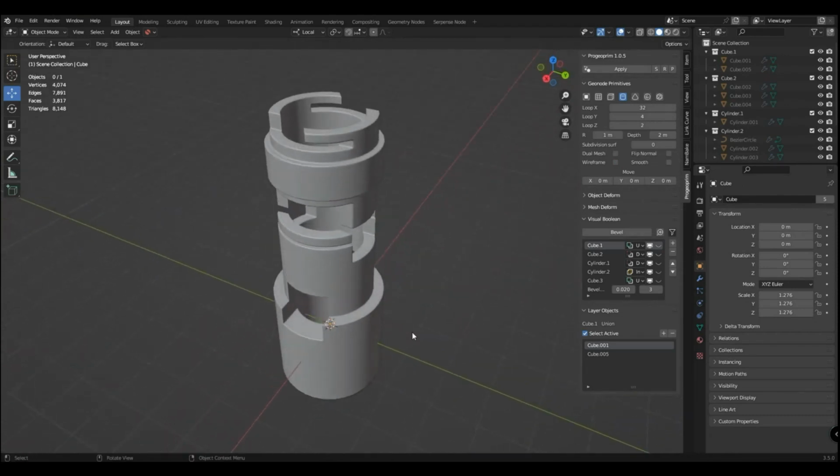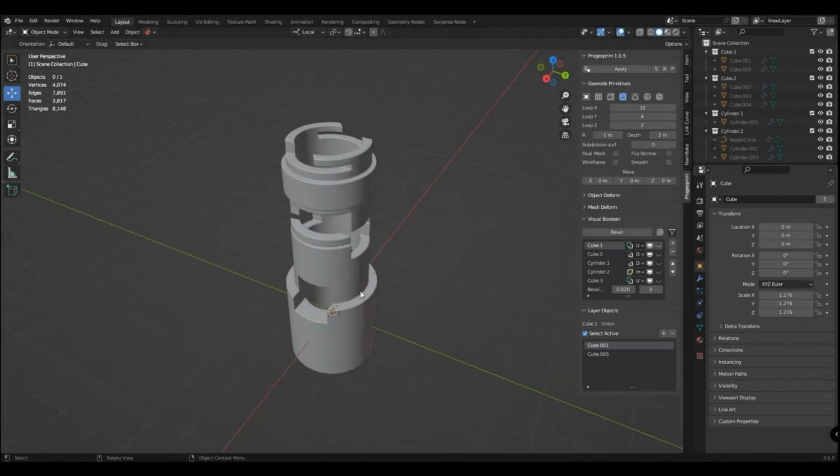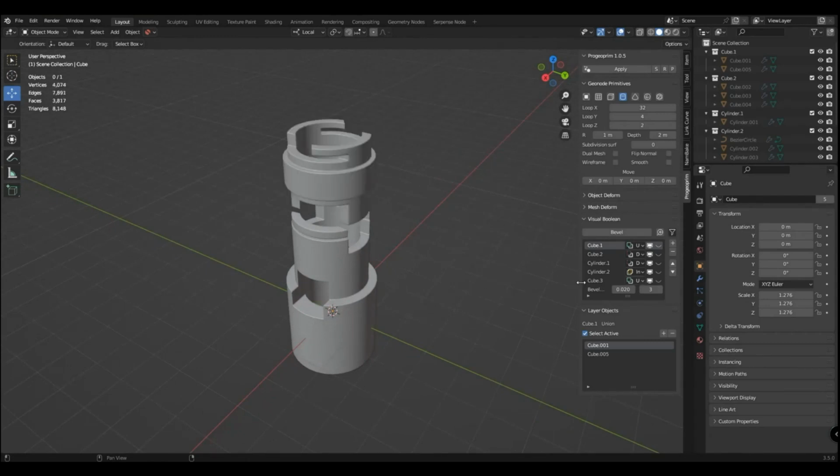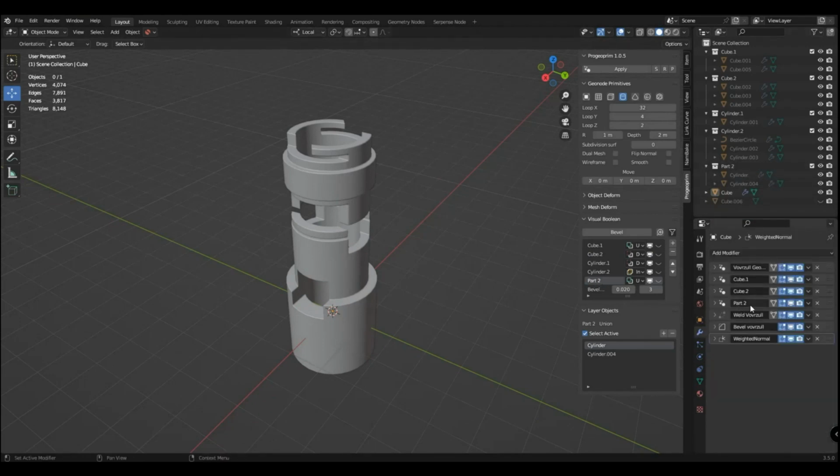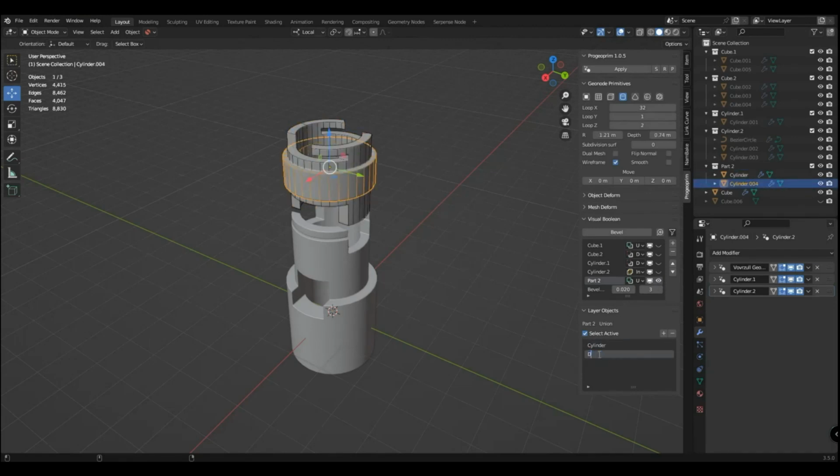If you are confused about the layers, you can change their name. The name of the layer is synchronized with the name of the collection and modifier, so you should not name them the same. You can also change the name of a Boolean object for your convenience by double-clicking the name.